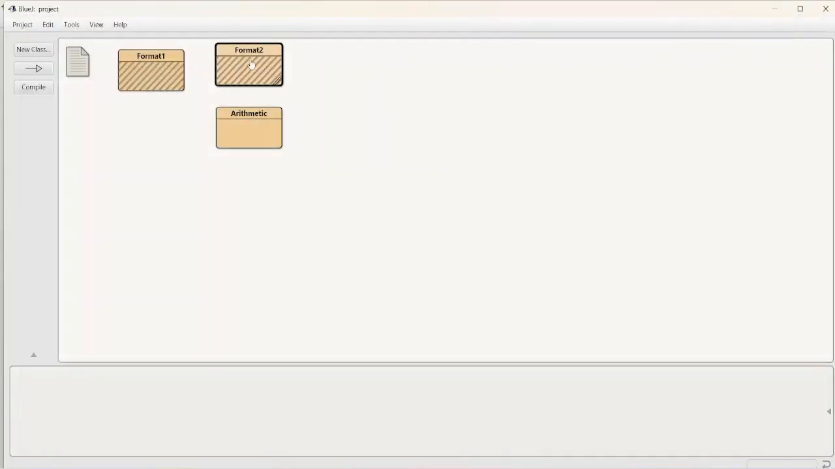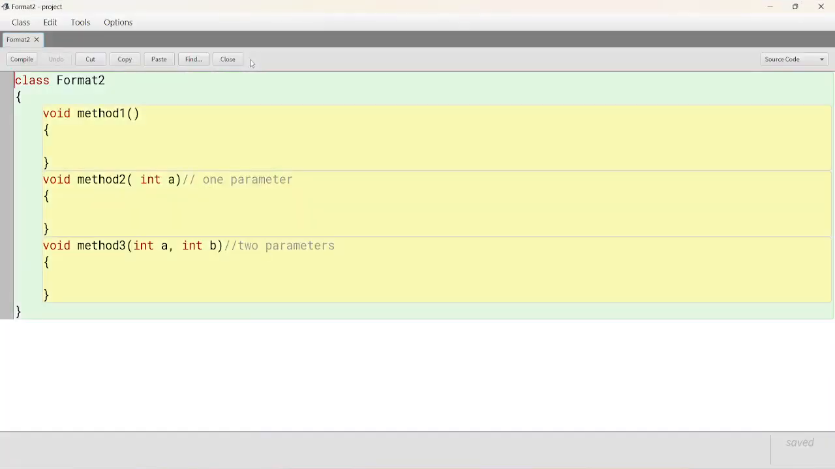Now format 2, look at this. Those were not showing some lines in the previous format, because they are comments, which we will come to know a little later on. Now class format 2, see, this is in red color.